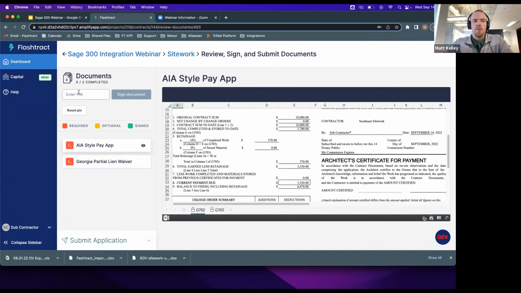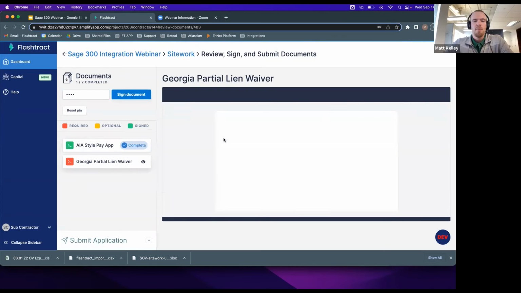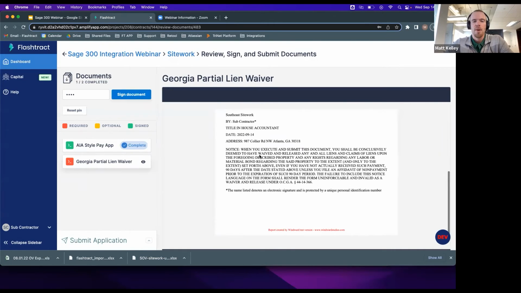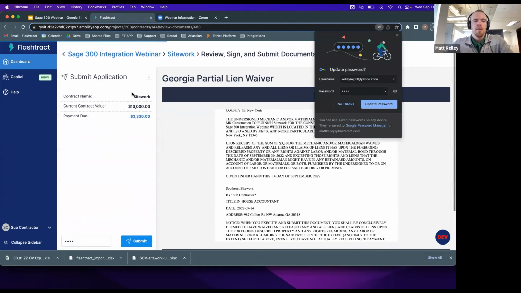So all they need to do is enter in their 4-digit PIN to e-sign this document, and we are compliant with all e-sign laws. So then they can sign that pay app. And then here's this Georgia partial lien waiver that, again, we're automatically generating for them. So they can just click Sign this document, and then they can go ahead and click Submit.